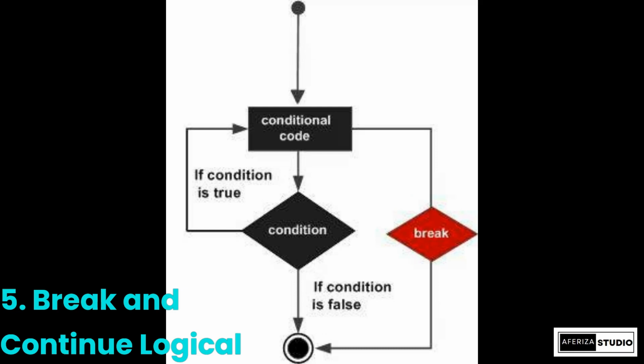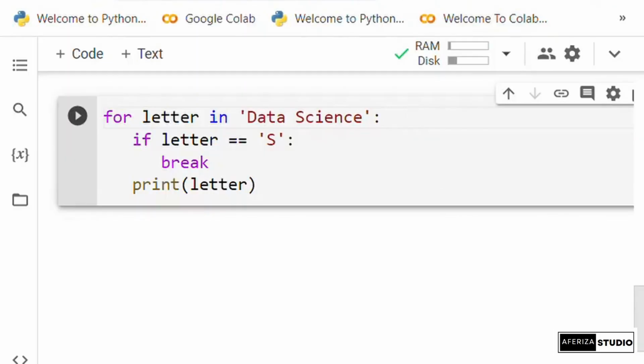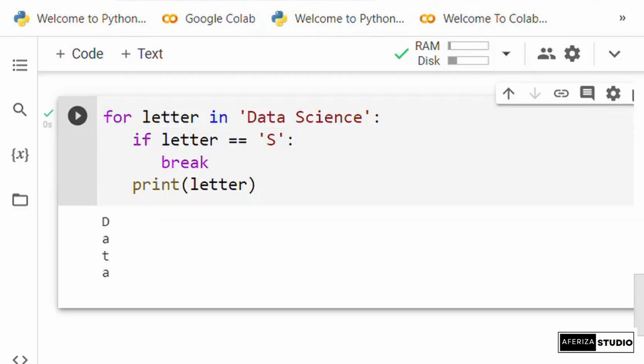Number 5, break and continue. The break statement in Python terminates the current loop and resumes execution at the next statement. Next, see the example of break and continue coding in Python. This is the example for break and continue. If the letter is equal to s, it will break or stop the execution.